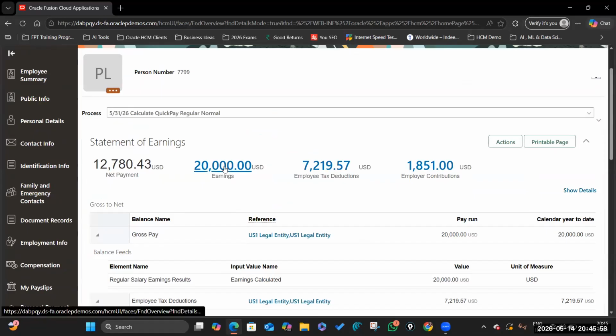So what is the pay? What is the salary for payroll director per month? It's one year, right? So how much would it be for one month? $20,000. So it ran only for one payroll director.